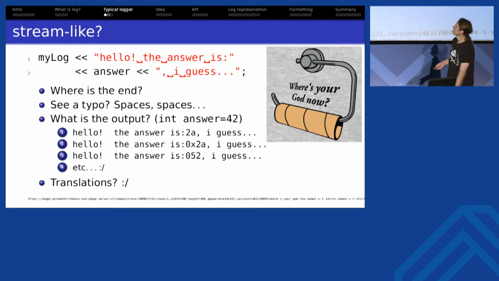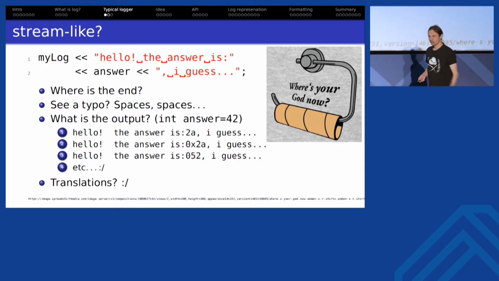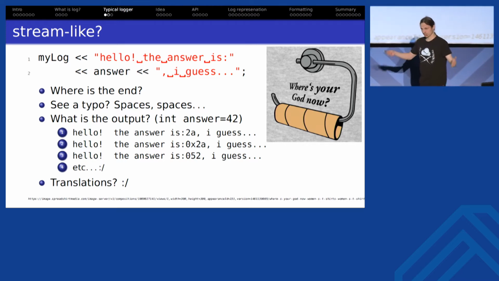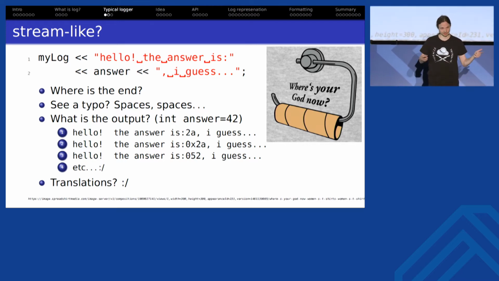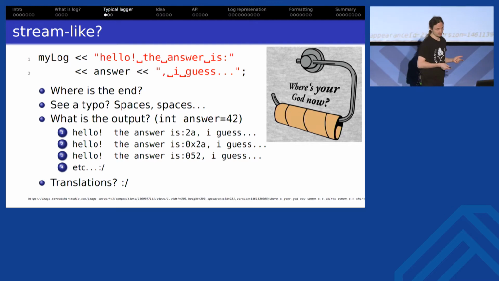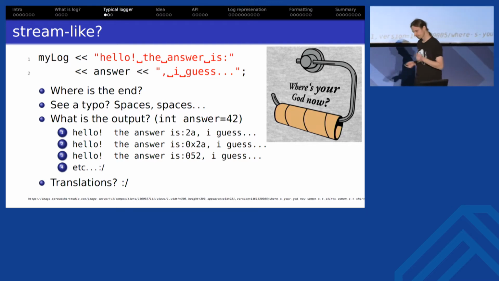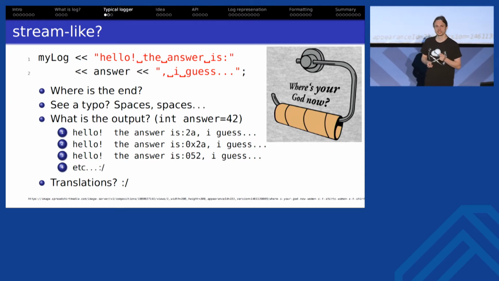If you have a sentence which is scattered with parameters, you can't really reasonably translate it, because in different languages the arguments might be located in different positions. And while some of you might argue, okay, why would I ever want to translate logs? Actually, there are systems where it's not really that stupid an idea.